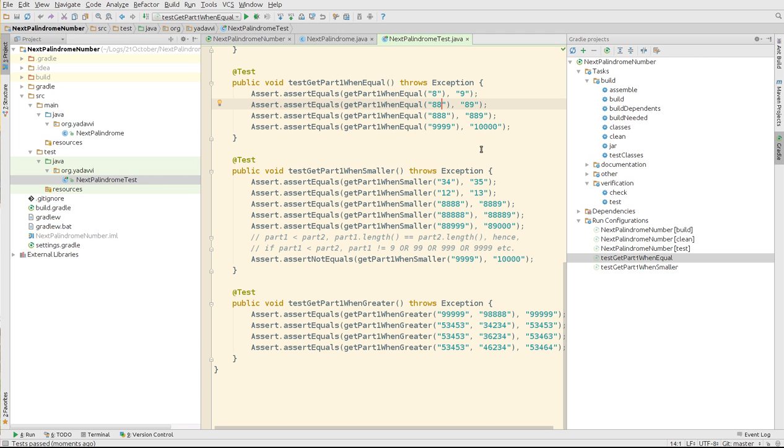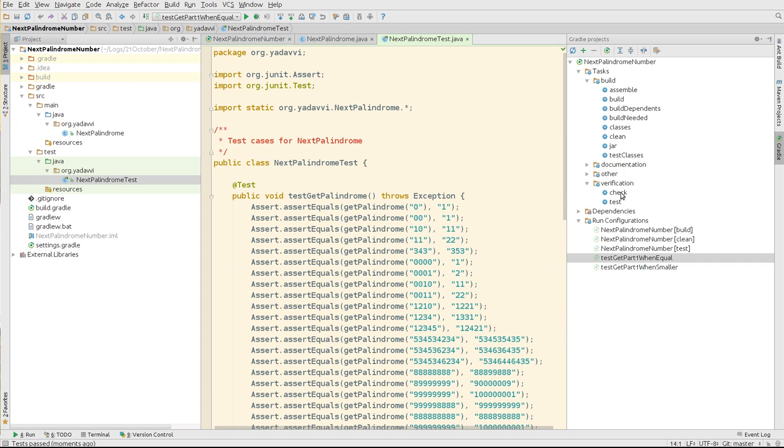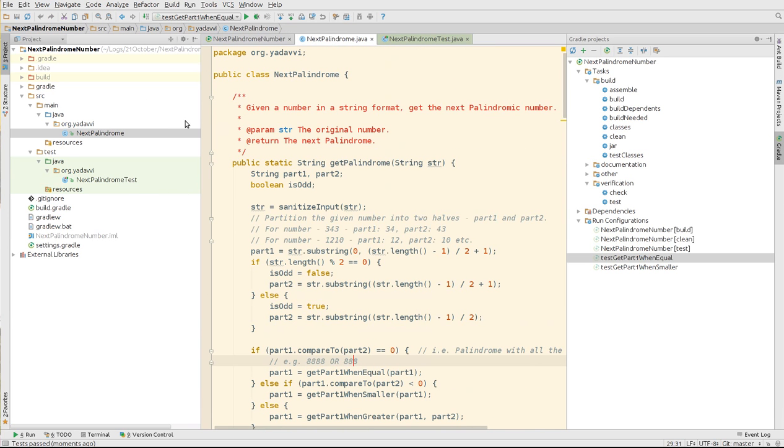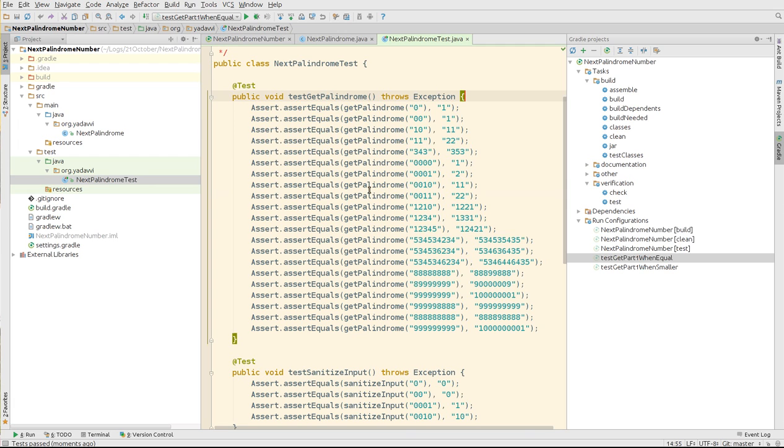So that's it from my side. We have seen how to create a Gradle project, as well as create a test case and run the test cases, and even running test cases for each method.